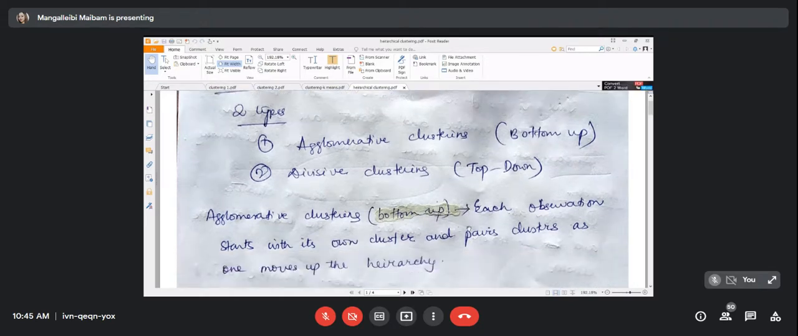In agglomerative clustering, each observation starts in its own cluster, and they are going to pair up as the clusters move up the hierarchy, or as the data points move up the hierarchy. So in agglomerative, every single element will be at the bottom line, and they will be grouped according to the similarity between objects. Individual data objects will each be considered as a single cluster.